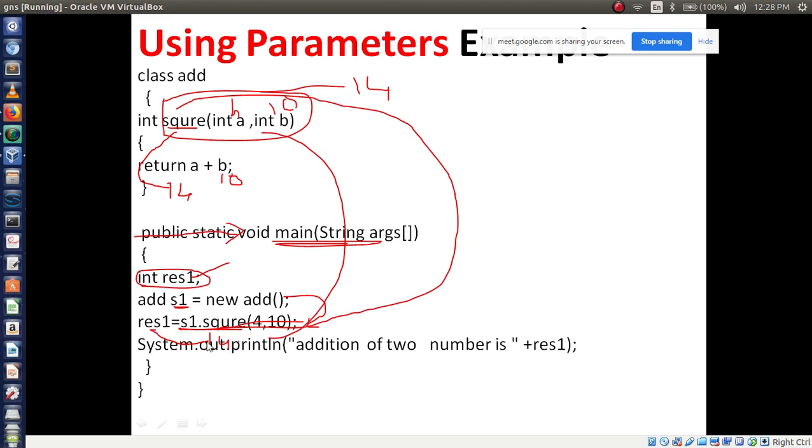Then after finishing this line, control goes to the next line. What are you writing in the next line? SOP means printing. What to print? Addition of two numbers is, RES1 has the value 14. So you will get the result like this. So it is an example of using parameters.